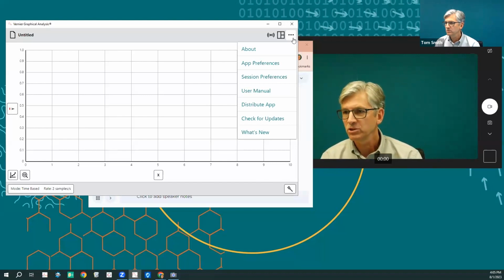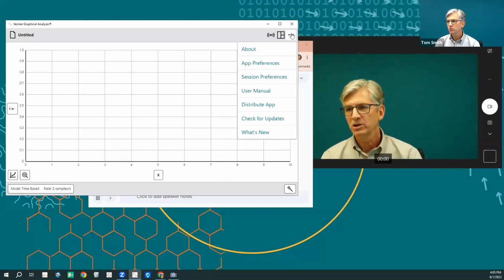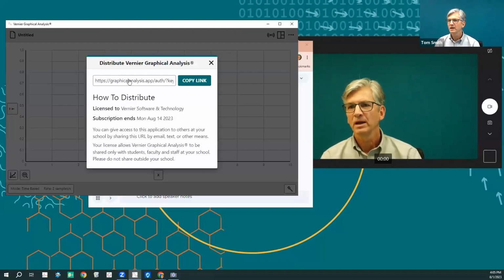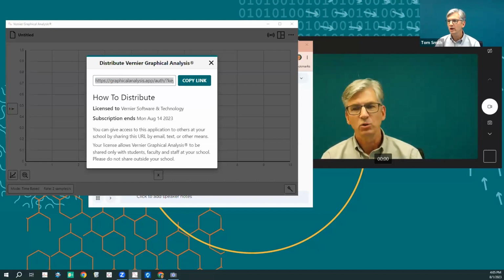So you're welcome to play around with it for the next couple of weeks. If you're already a Pro subscriber, great, we'll just show you some of the tools there. This would be similar to how you would distribute Graphical Analysis Pro to your students. I'm just clicking on the 3 dots, other options icon there, come down here to distribute app, and you get this URL with a key embedded in it. I'm going to copy that link and put it in the chat so that everybody should be able to capture that URL.